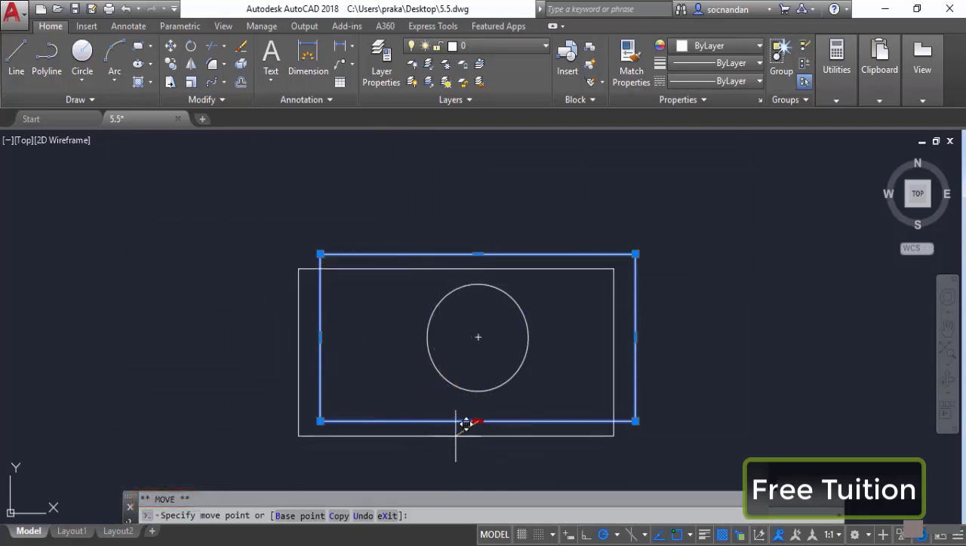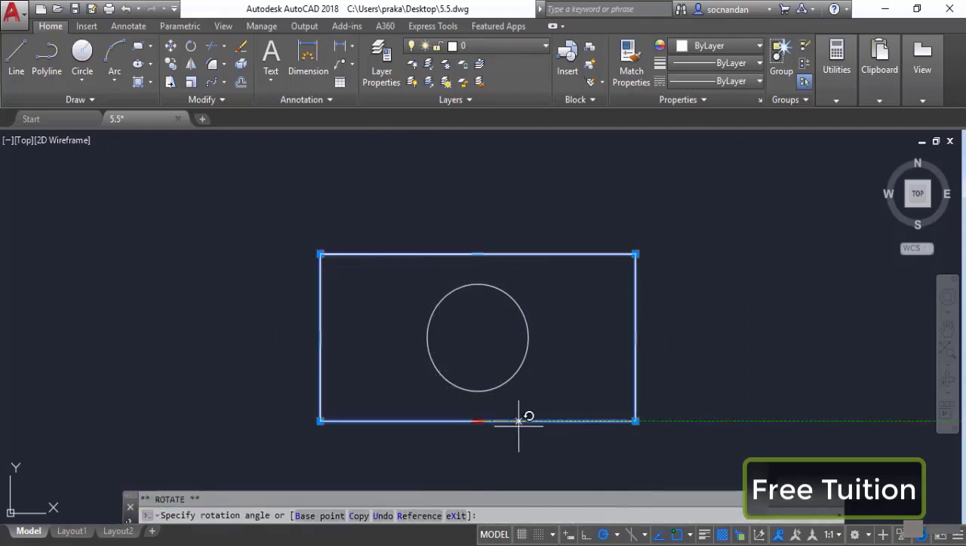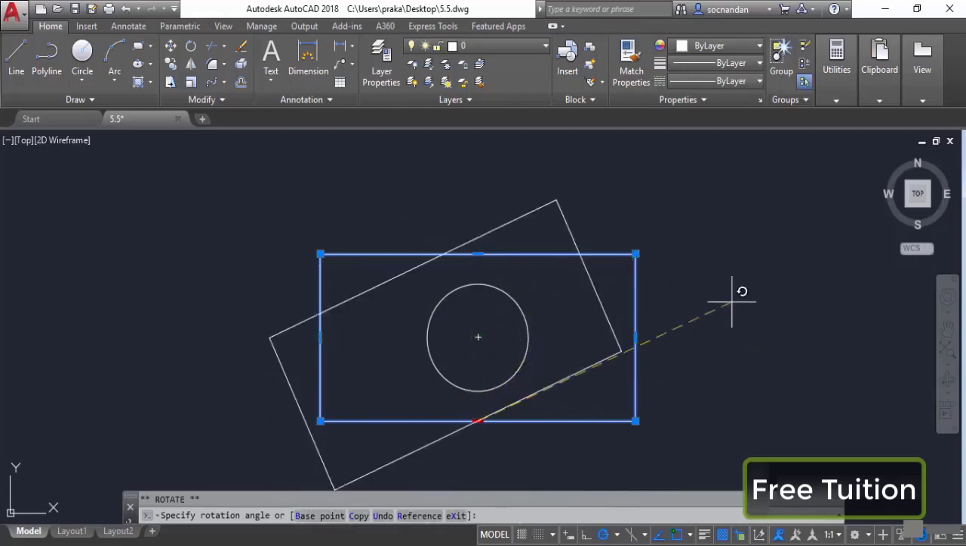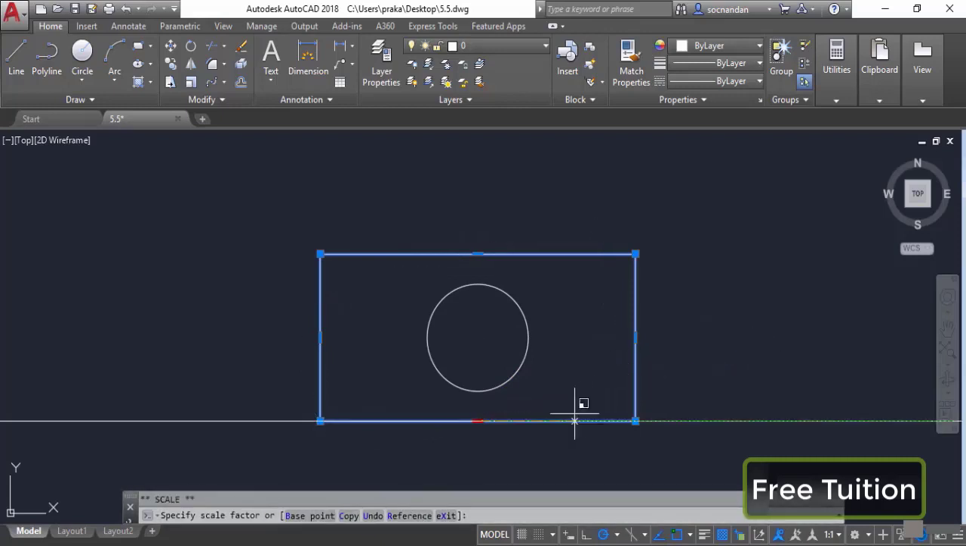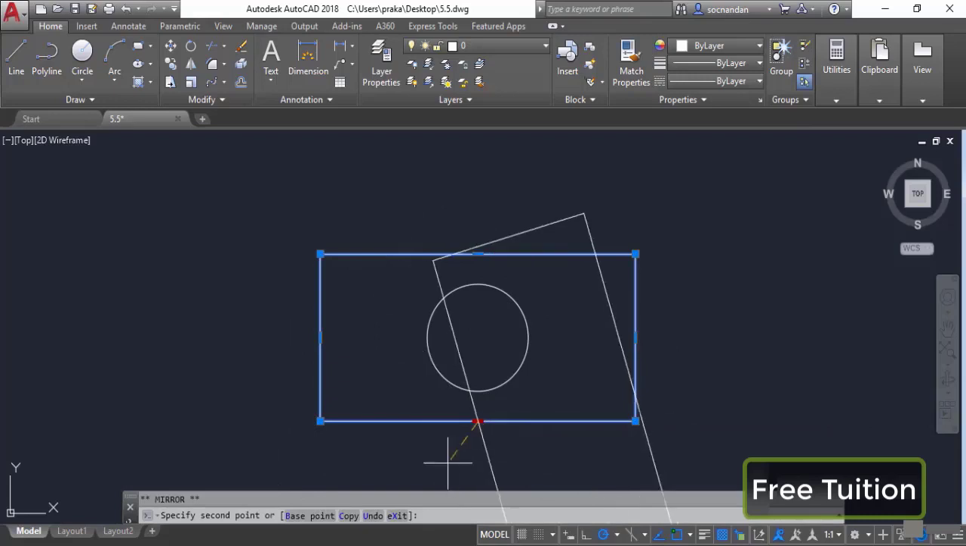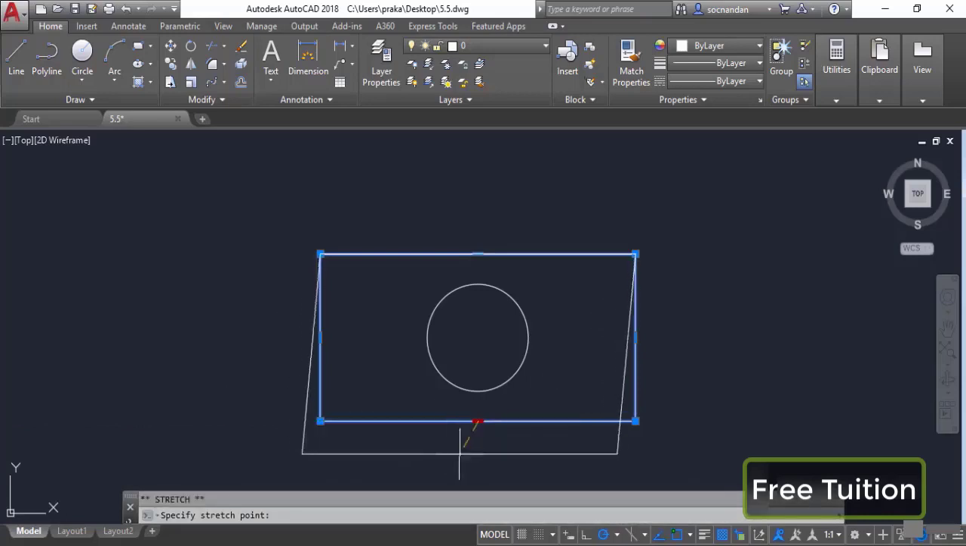Now I'll once again press enter, and it changes to rotate, and the grip on which we have clicked will become the base point for rotation. Press enter again, and now we can scale it. You can enter the scale factor right now on the command line in order to change its size, and press enter again. We have the mirror tool. So now we can mirror it along this mirroring line or whatever mirror line you specify. Press enter again, and we are back to stretch.